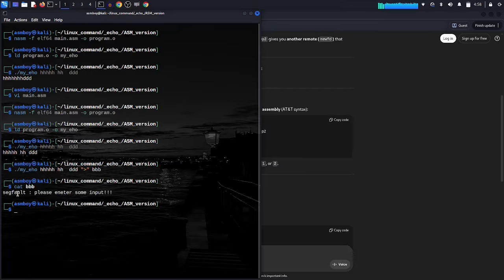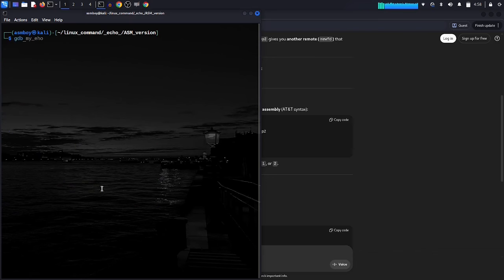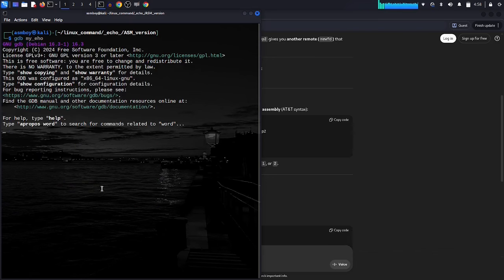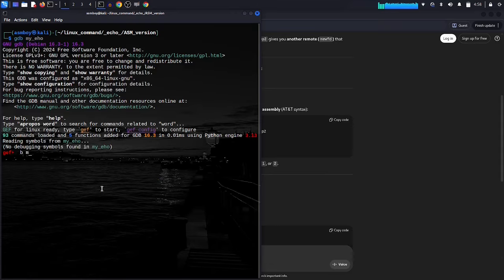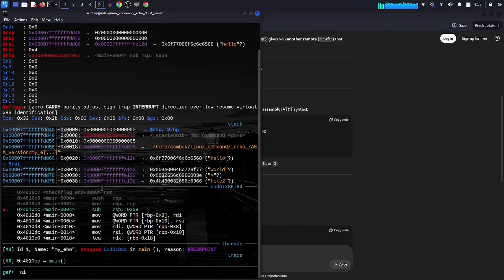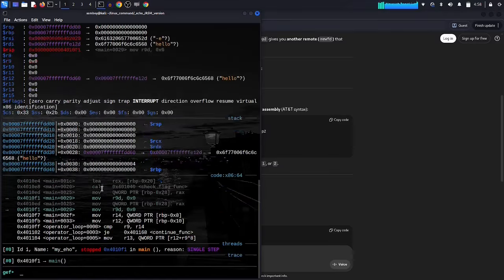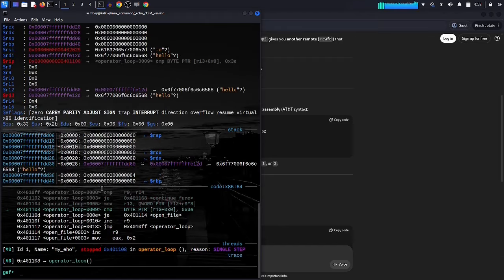Alright. I guess there is a problem in opening the file. Let's see. Let's do GDB my echo, break at the main and write hello world, redirection into, for example, file 2. Alright, so ni, let's continue.